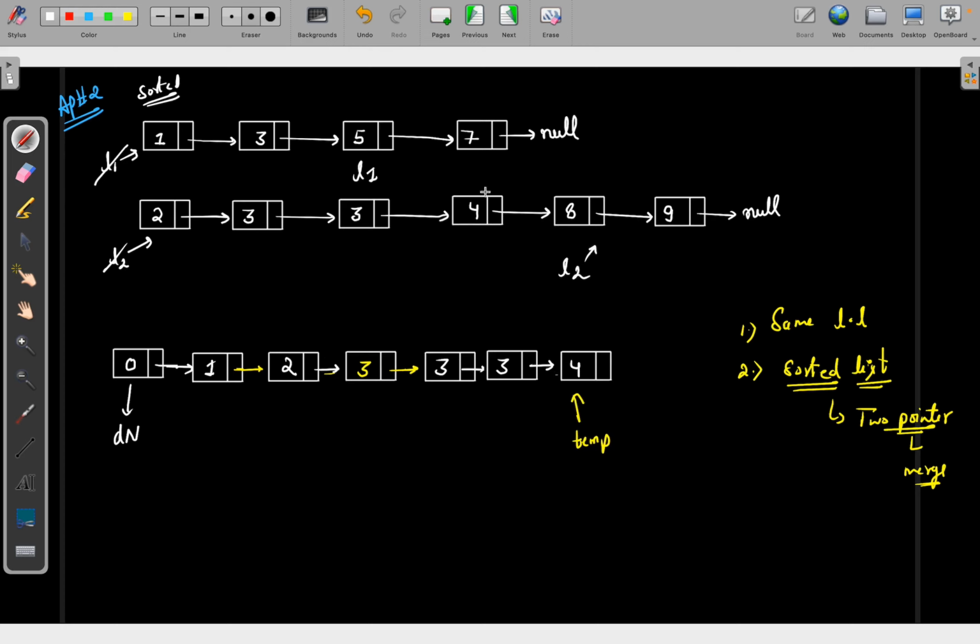Again, I will check which is less, L1 or L2. So now L1 is less. So now I will break the connection and I will join with my L1. So how will I join it? I will create it with this one, 5, mention it. And I will move my pointer. Once I mention it, I will move my L1 pointer as well. I have already moved my temp pointer.